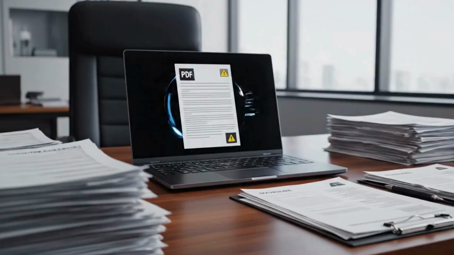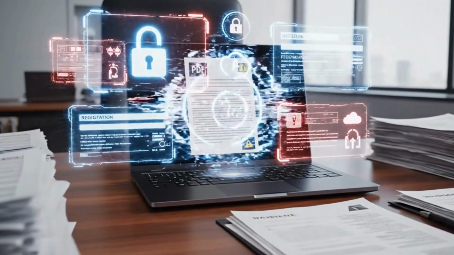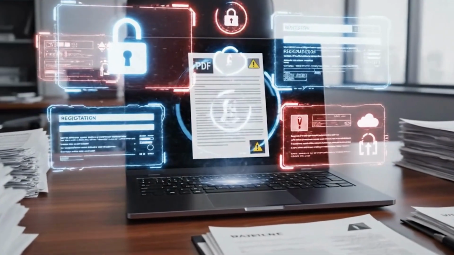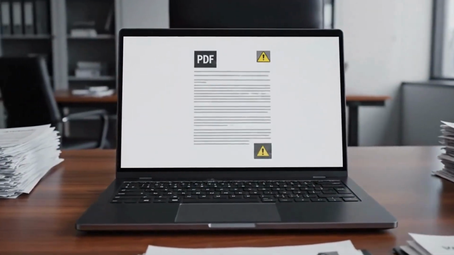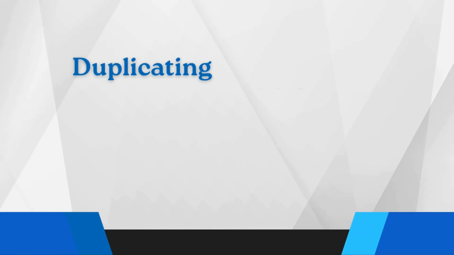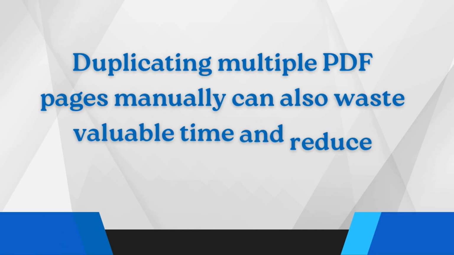Problem: most online PDF tools either require registration, add watermarks, limit features, or upload your files to external servers, putting your privacy at risk. Duplicating multiple PDF pages manually can also waste valuable time and reduce productivity.